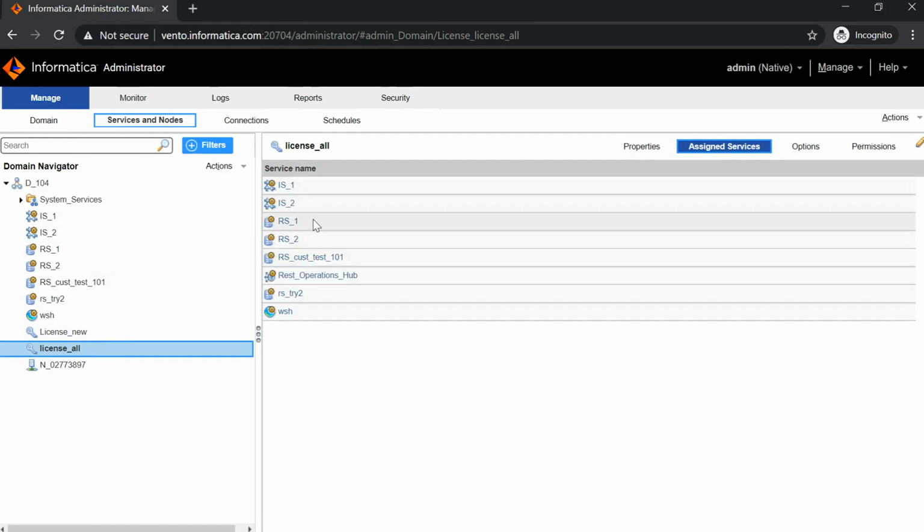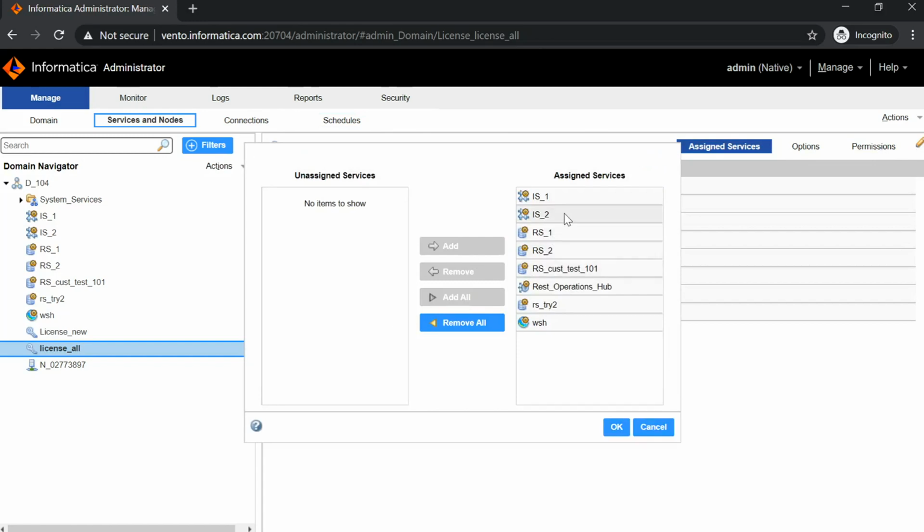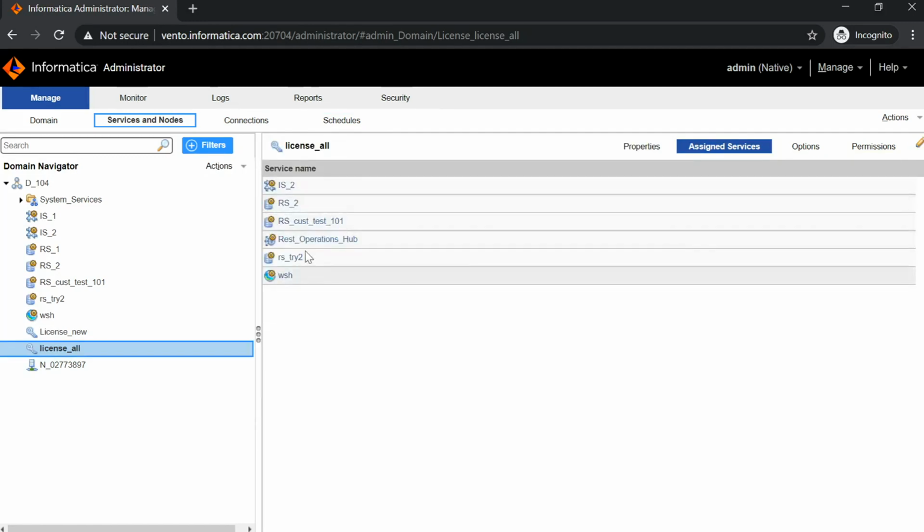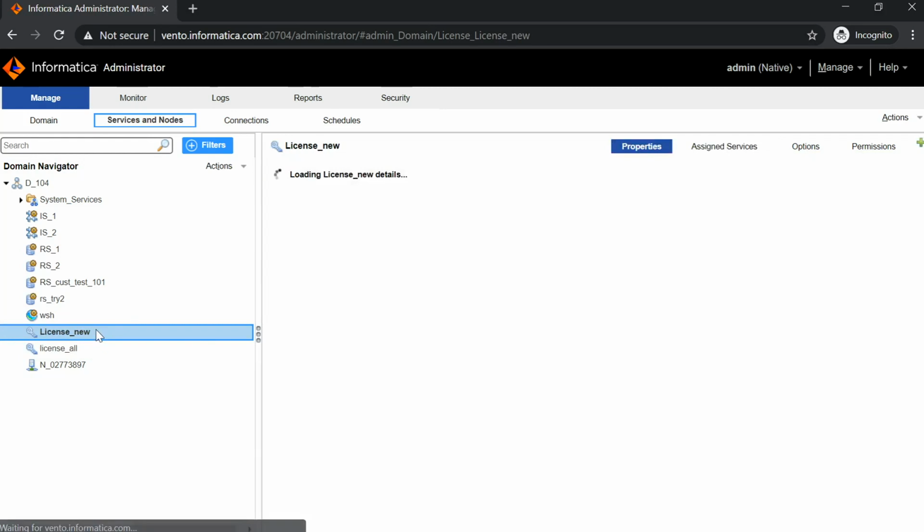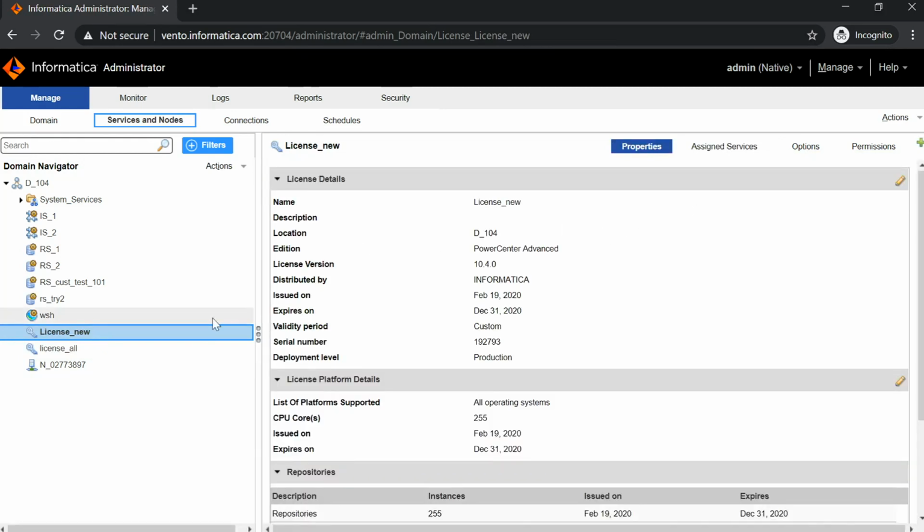So here we can see that RS_1 and IS_1 are already a part of assigned services in this particular license. So we will edit this, and we will remove IS1 and RS1, and then we'll just click OK. So you see that it has been deleted from here because it has been assigned in this. So now we'll go ahead and assign those particular services here.